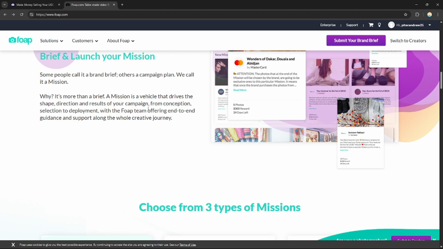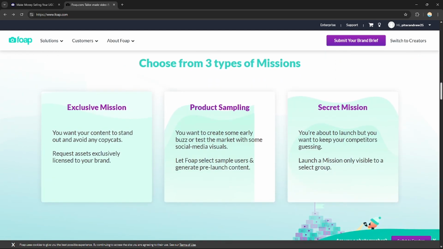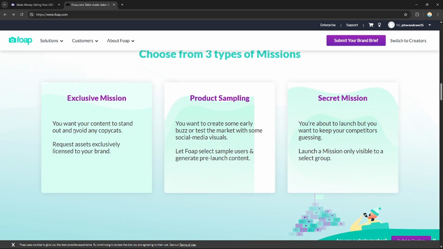So it's more than a brief. A mission is a vehicle that drives the shape, direction, and results of your campaign, from conception and selection to deployment, with the Foap team offering end-to-end guidance and support along the whole creative journey. So you can choose from three types of missions. So exclusive mission, where you want your content to stand out and avoid any copycats.